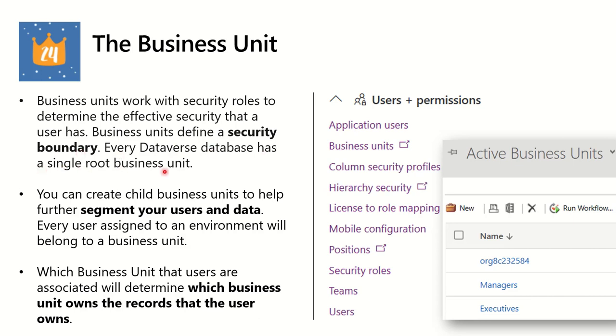And every Dataverse database has a single root business unit. And you can see that image here. This was created by Dataverse for me. Just because I added a Dataverse database, bam, I got this default business unit. All right. Now, this business unit can be used to give everybody access to the data. Because if you give everybody access to the data, basically anyone that's added by default is part of that business unit. Now they would all be able to access that on the level of the permissions that you assigned.